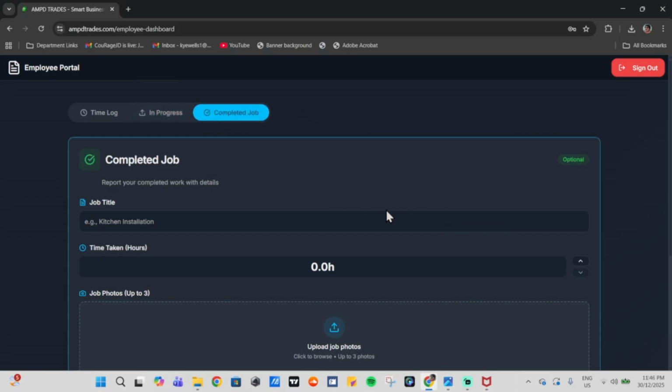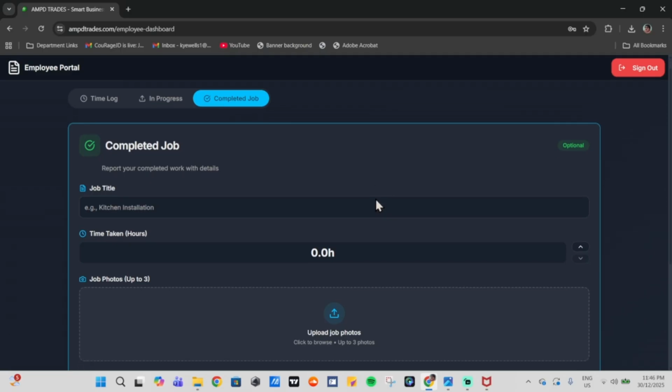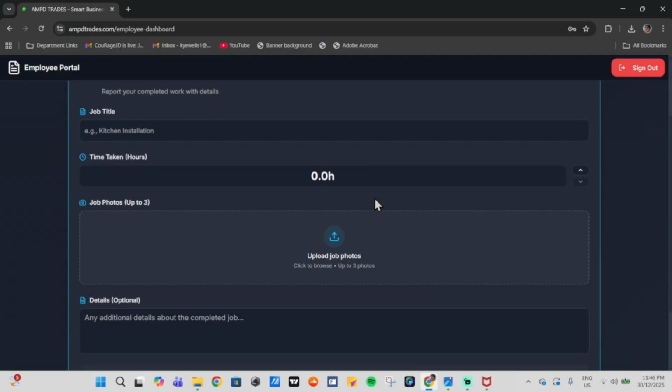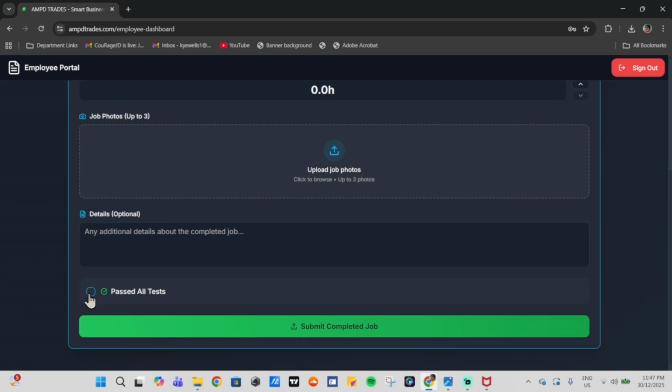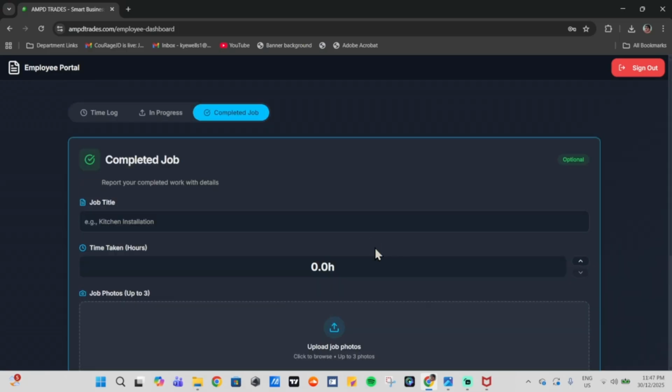Now if you go to completed jobs, this is basically the exact same except you're logging a completed job. You have your time taken here, your job photos up to 3, details, and a checkbox to say that you've tested it and it's passed all tests. That's if you were in an electrical trade or whatever.